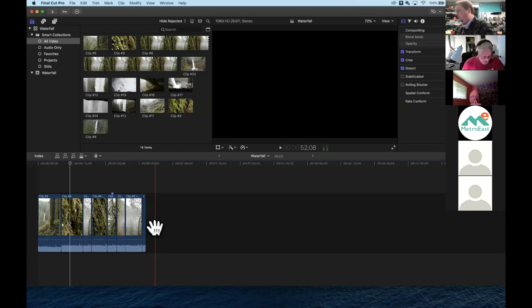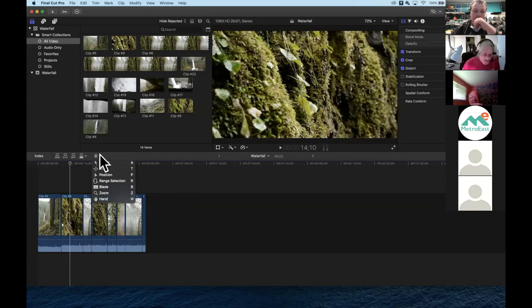What's the quick command to zoom and unzoom? It's command minus and command plus. So, that's zoom and unzoom? What do you mean? Zoom in, zoom out. Okay, there we go.